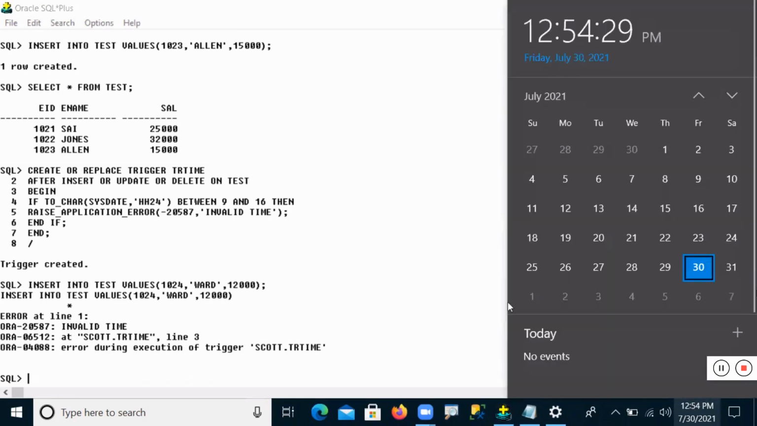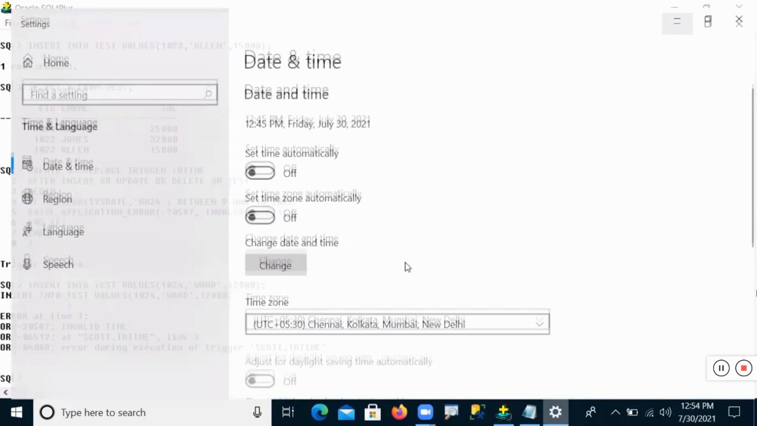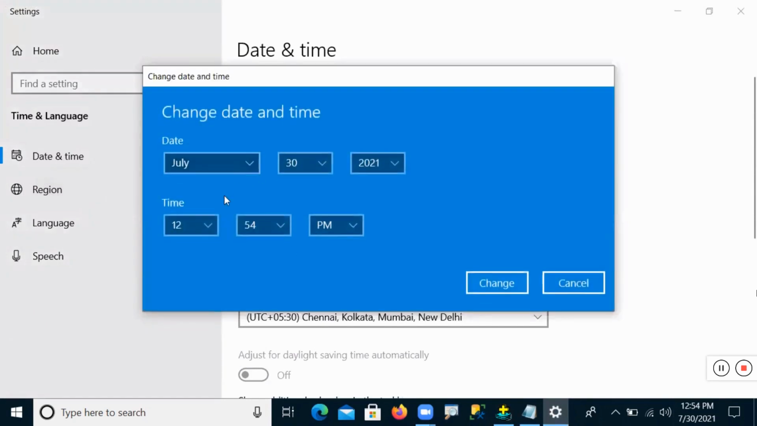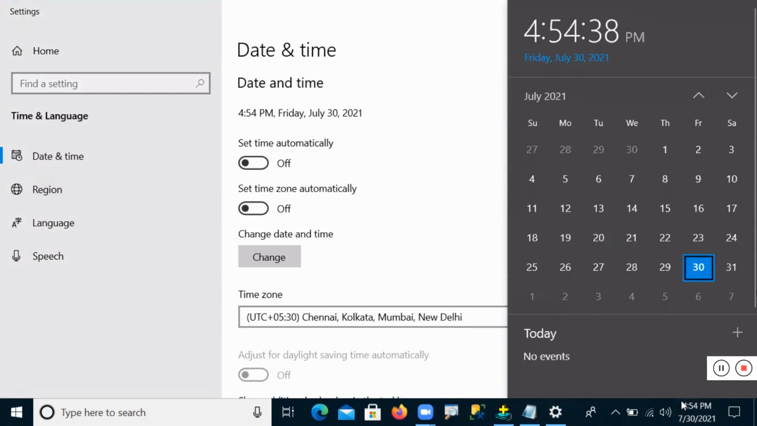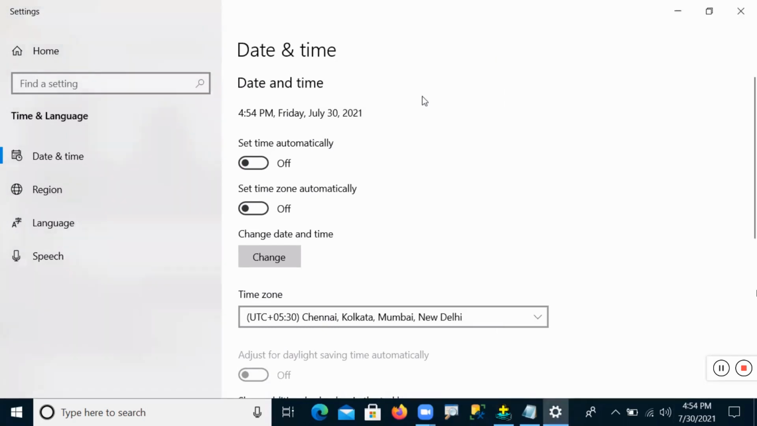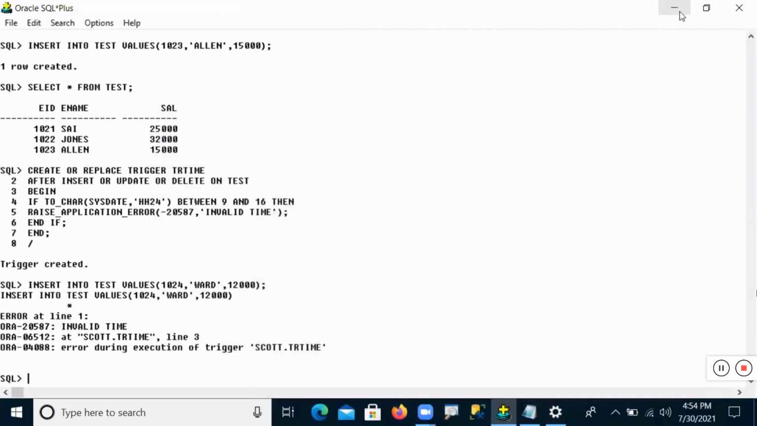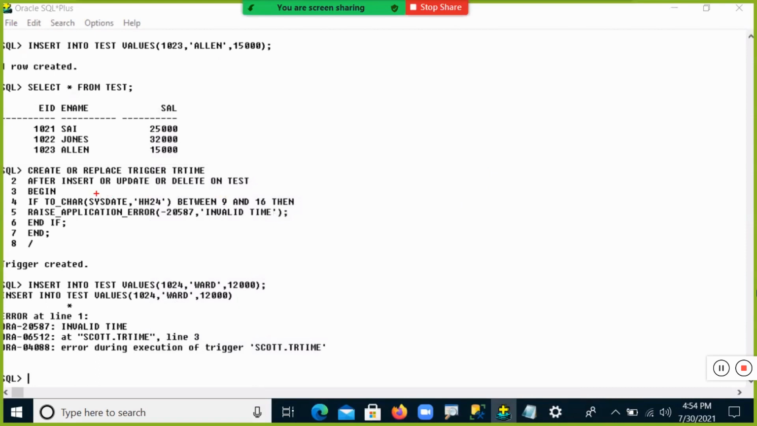Same way, let's come back here. Suppose I change my time. Suppose I'm passing here 4, that is 4:54 p.m. So my time is 4:54. Hour 4 means, in 24 hours format, the function returns hours 4 because my time is 4 o'clock, 4:54. Hours 4 in my 24 hours format is 16.